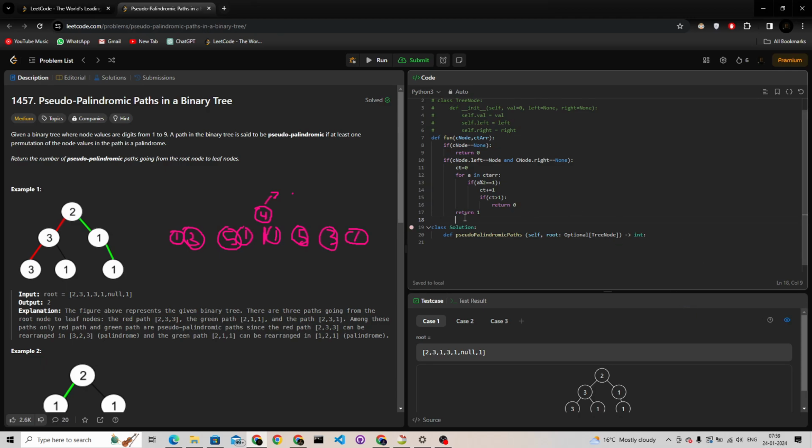So if we see that the odd count has gone up even from 1, then we can straight away return 0. And if we see that the count doesn't go beyond 1, then we'll be returning 1. And that's it.